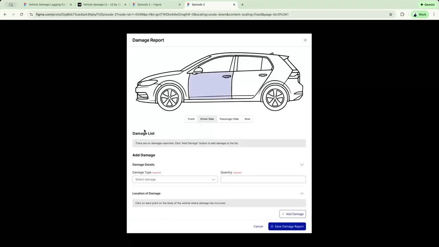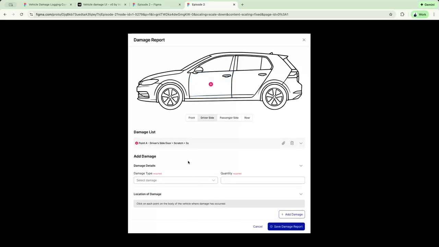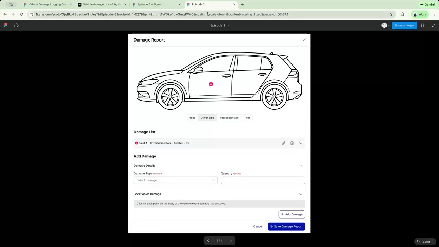Yeah. So again, you're here. You're told to click on each point. So you're clicking here. Once you've clicked here, we've skipped some of the interaction, but you'd click here and then you would select the damage type and the quantity. Easy. Damage. Okay. And then you hit save damage report. So that's kind of how we approached it.